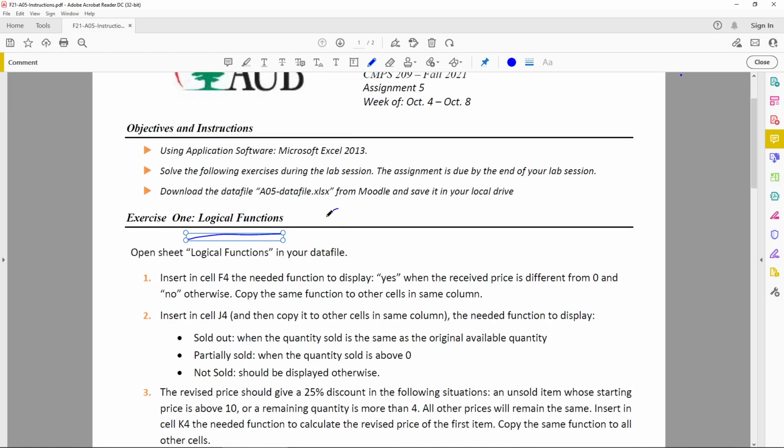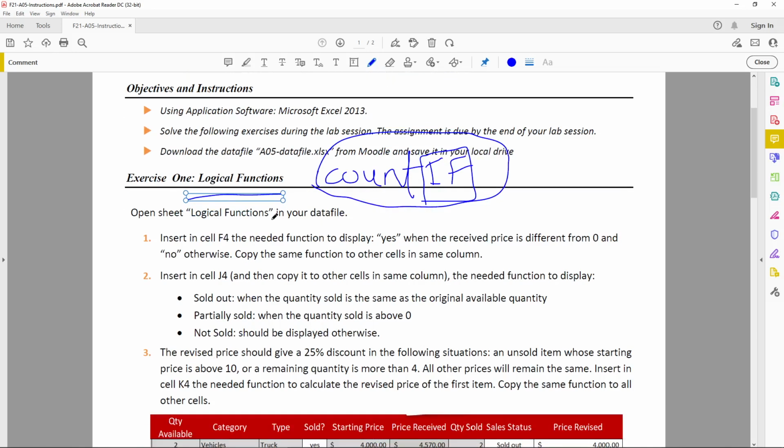So last time was all about statistical functions, so for example, COUNTIF, AVERAGEIF, SUMIF, etc. This time's focus is going to be more on the IFs, like IF alone, logical functions, yes or no, 1 or 0, true or false. It's going to be on that, but we still might need the statistical functions at some point. So let's dive right into it with the first exercise on logical functions.